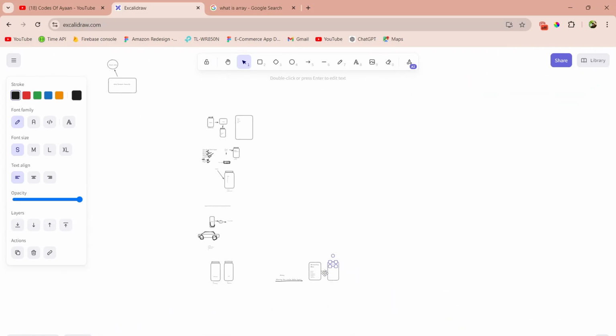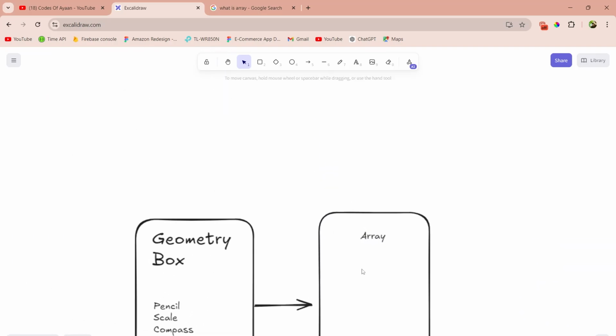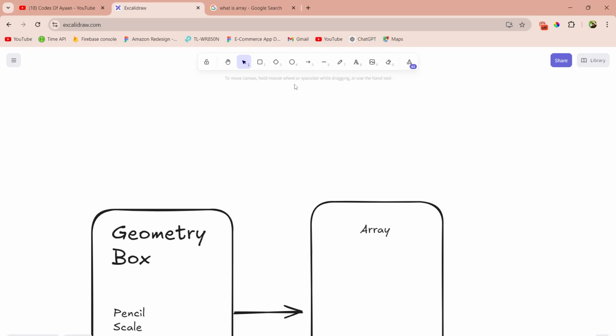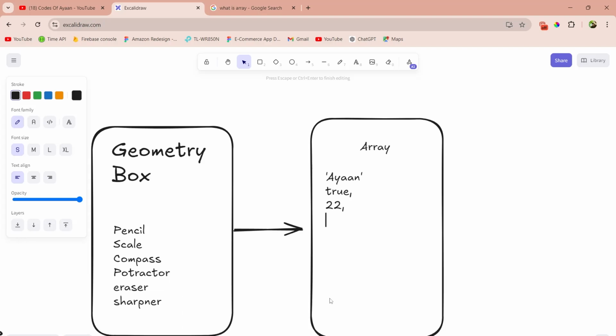So let's do it in a practical way. Let me show it. In this array box, I am going to store my name as a string. We all know strings, we have discussed them, they start with a single quote or double quote. I can store a boolean value, nothing but true or false. I can store the number 22. What else can I store?